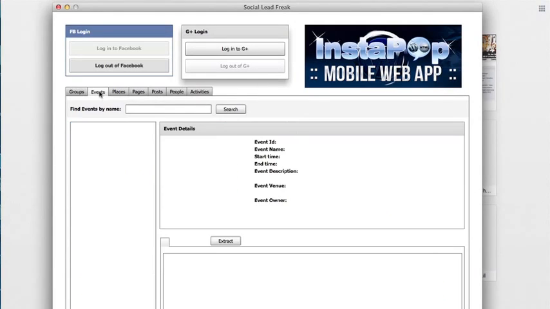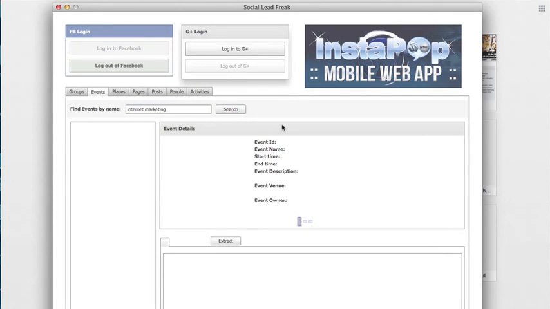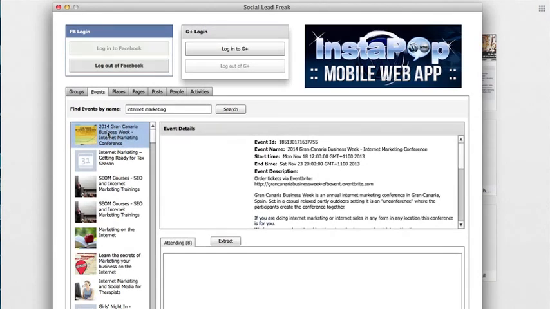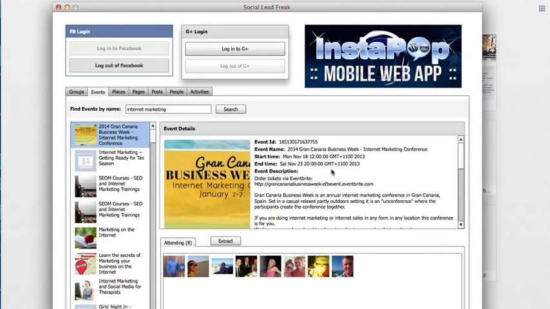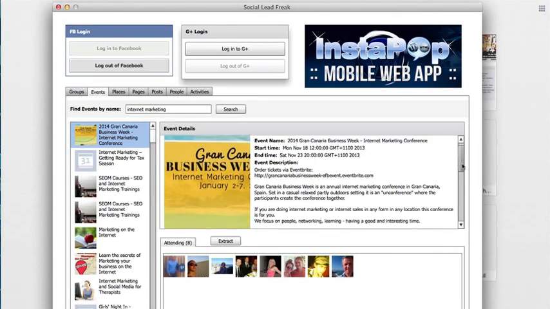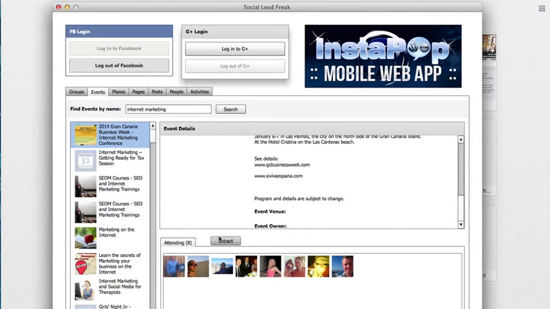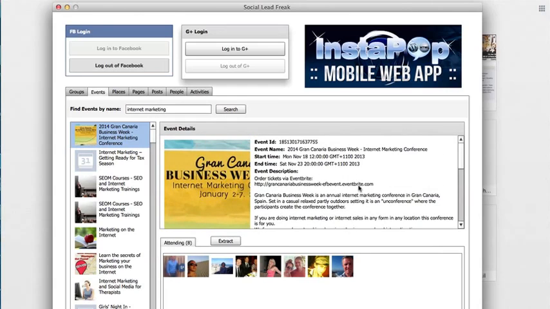And for events, similarly, you can do the same thing. So if I search for something like internet marketing, let's say the first one. Right, so you've got all the details of the event: start time, end time, event description. And below here, you've got something similar to the groups that we saw. In this case, it gives you all the people who are attending this event or who have attended an event, if the event happened to be one that has already passed.